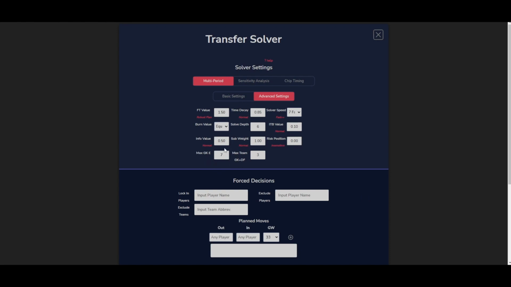The next setting is the max keeper value that you're willing to pay for. Straightforward. Basically, if you don't want to pay more than 5 million for a keeper, set it at 5, and the solver will work around that. If you don't care, leave it at 7. So really based on personal preference and how you like to structure your team.